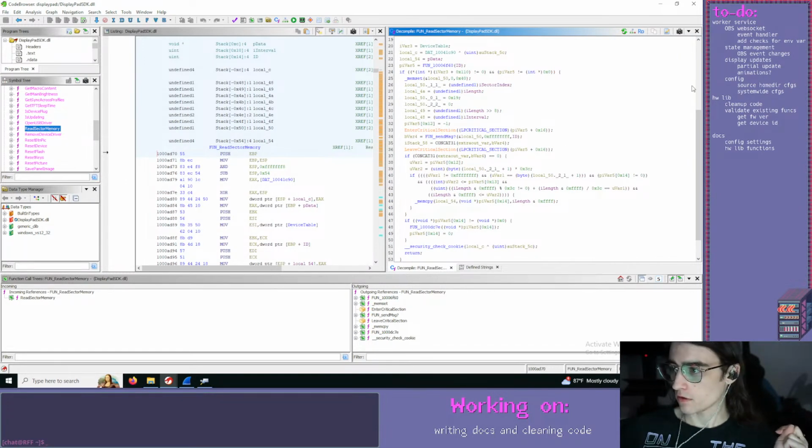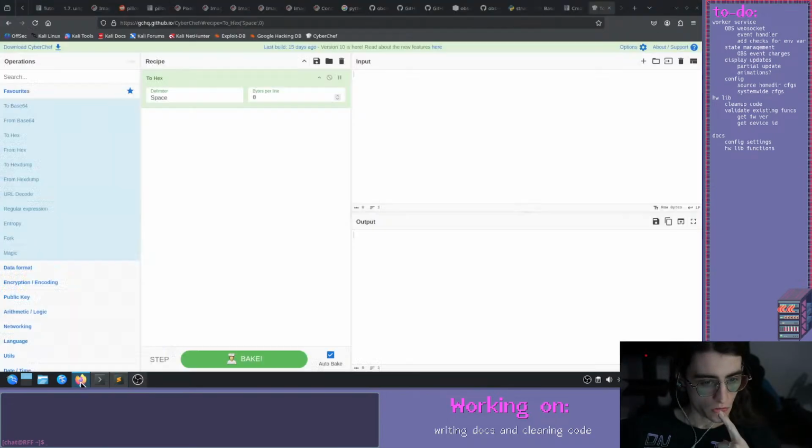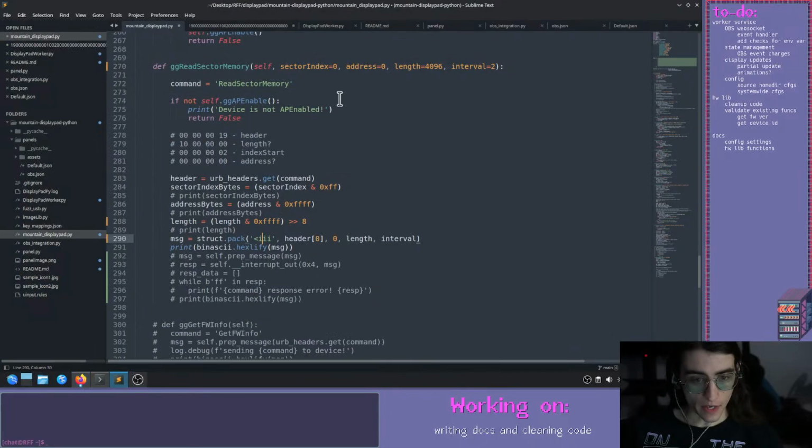The Python struct, is that. Standard size is 4. Oh, maybe it's because I'm passing that extra value because we don't really need to get the sector index, the length, right?